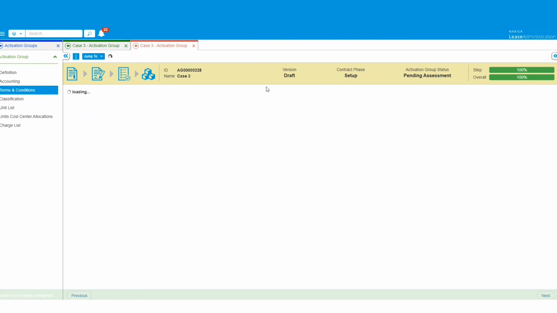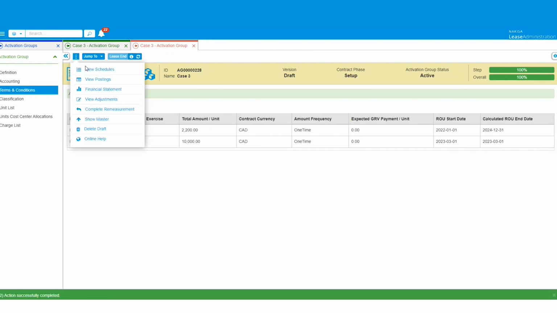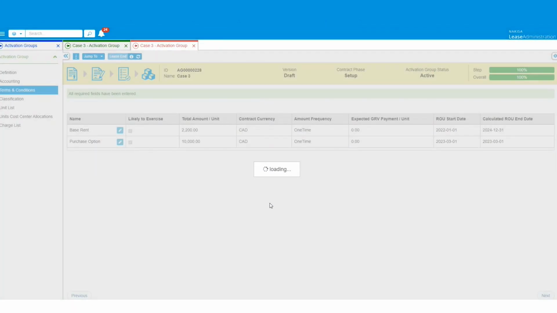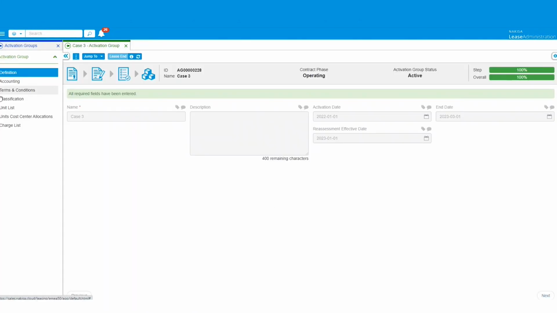So with that, we can complete the draft, confirming the classification, and of course, we can complete the remeasurement. And once we do that, we'll be able to see the actual adjustment that exercising the purchase option has produced. And after that, the last step that we need to do is making sure that we are posting the remaining entries, the remaining periodic postings, so then we can perform the lease end.